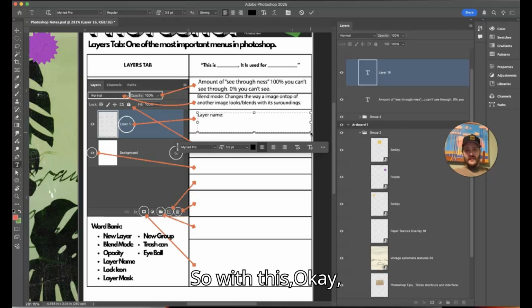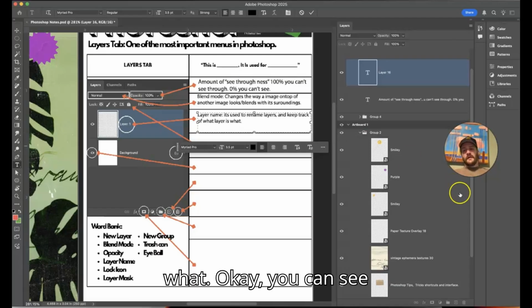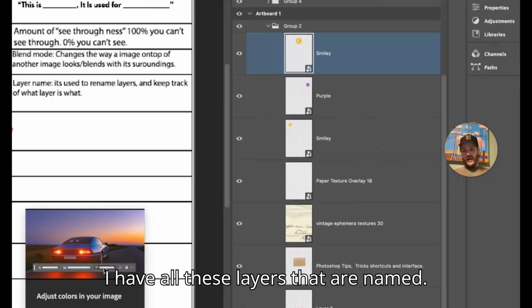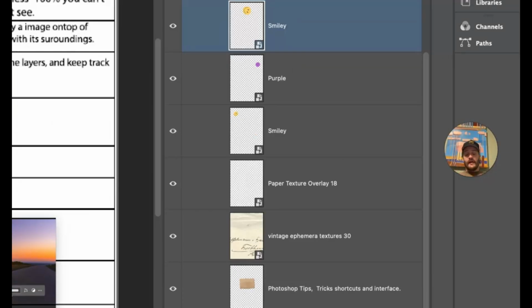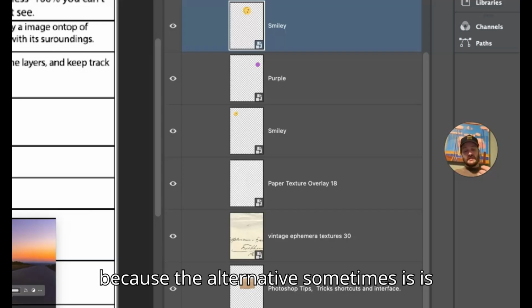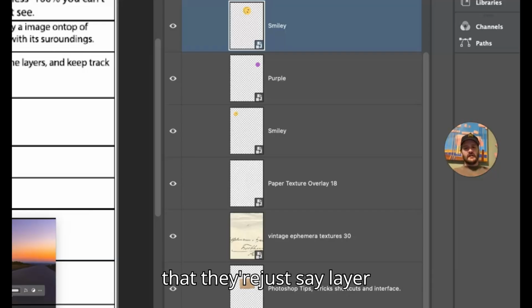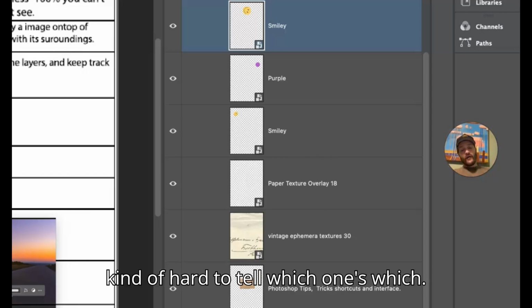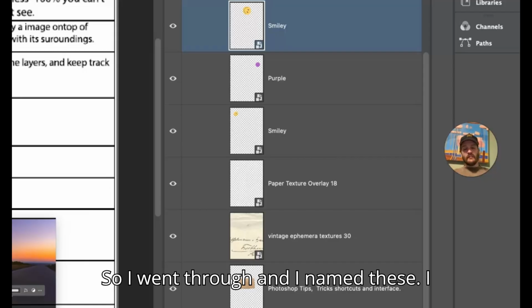So with this, it's used to rename layers and keep track of what layer is what. You can see on this right-hand side I have all these layers that are named. That's helpful for me to keep track of, because the alternative sometimes is that they just say layer 1, layer 2, layer 3, layer 4, layer 5, and so on, and it's kind of hard to tell which one's which. So I went through and I named these.